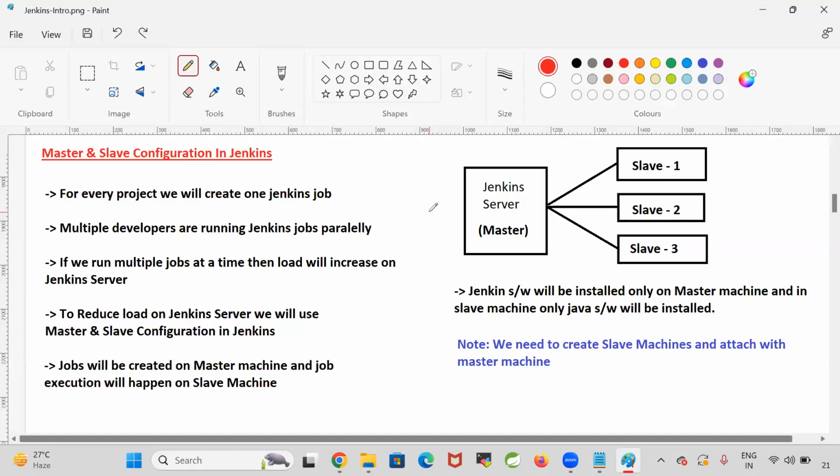Here in the master and slave configuration, in one machine we will install Jenkins, which we will consider as the master machine. And we will take some other machines as slave machines. Slave machines we will attach to the master machine. Then job creation will happen on the master machine, and job execution will happen on the slave machine. You can take 2 slaves, 3 slaves, or 1 slave also. You can take multiple slaves. If we know how to create one slave and how to attach it to the master, you can attach any number of slaves to the master.